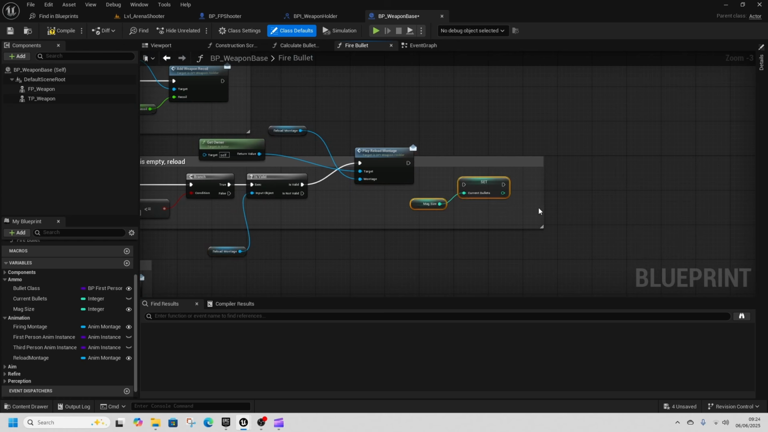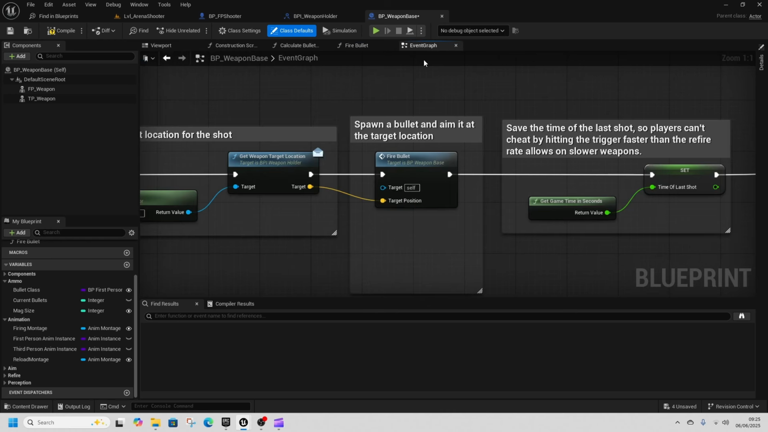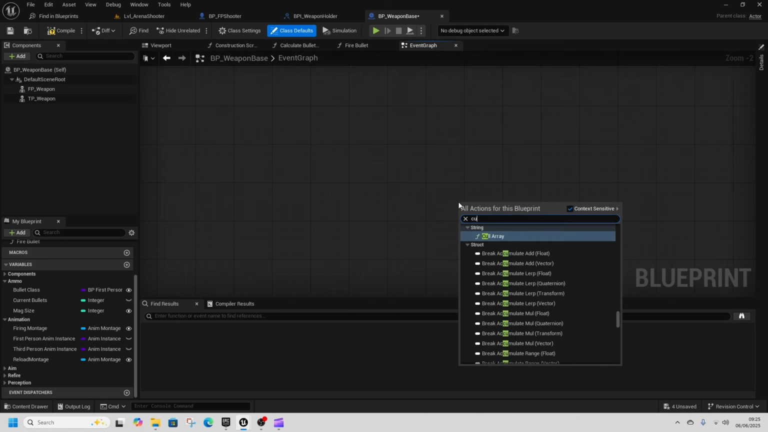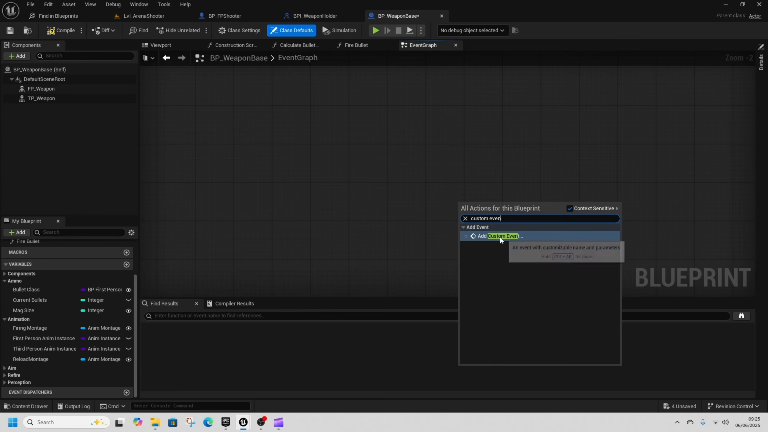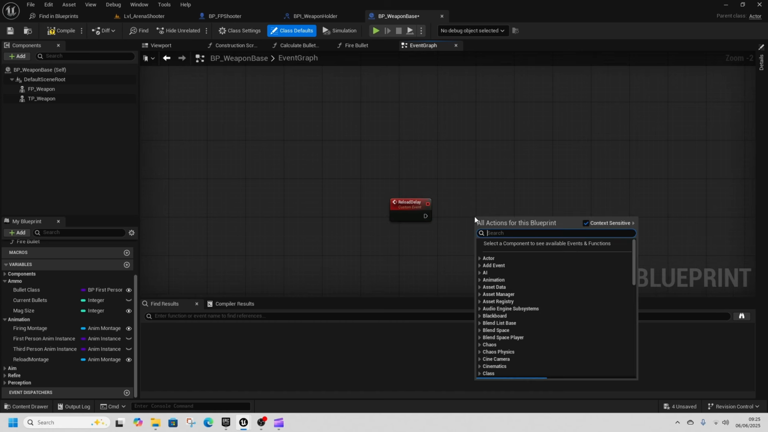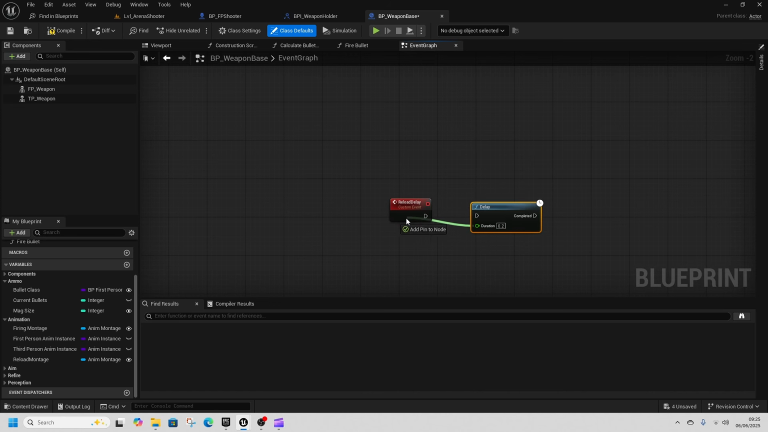And then also, we don't want to be able to change our mag size until we finish playing this. So we're going to go to event graph because we can't put delays inside functions. So we're going to right click and make a new custom event. And this will be reload delay. And then we're going to right click and get a delay. And I'm going to put the duration into the red node.